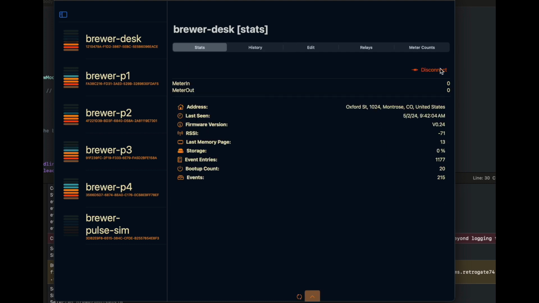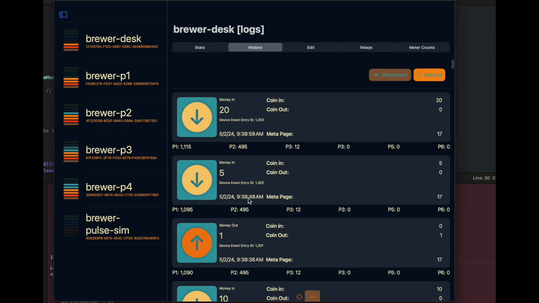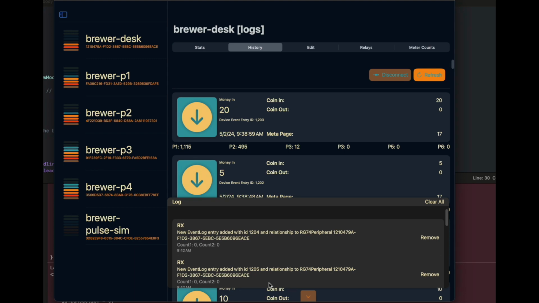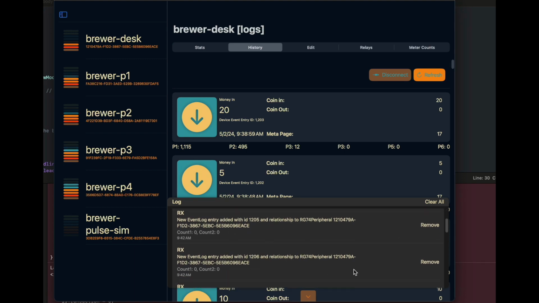But here I'm going to hit connect. So I'm connecting to the Brewer Desk PulseBoard. Go to history, and the clicking in the background is simulating pulse counts that go to the board. So it'll be kind of randomly like money in, money out that's being displayed. I can see under my event log when new stuff is coming in.